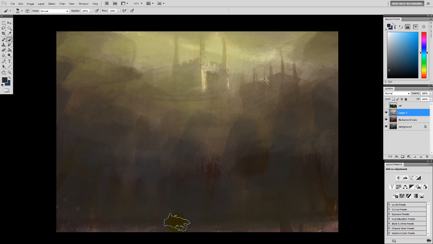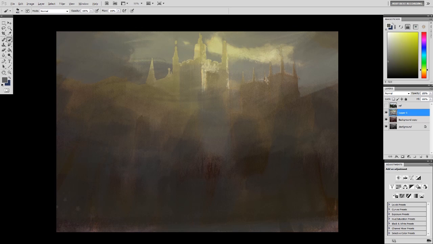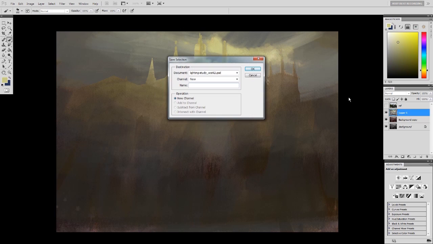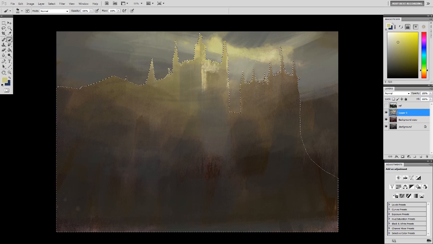So what's the simplest statement here I can make? Remember, we're always trying to find the simplest statement first. Well, light up in the sky, graduating down to darker values. That's the simplest light and dark statement. And the warmer yellows up on top, graduating down to some neutrals down at the bottom.